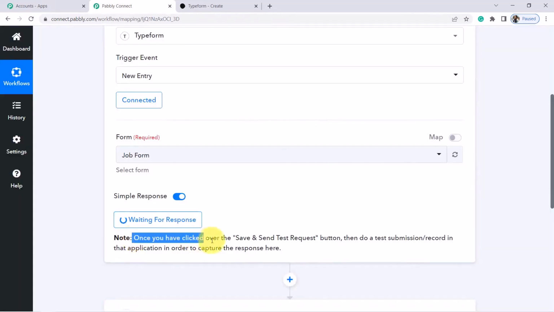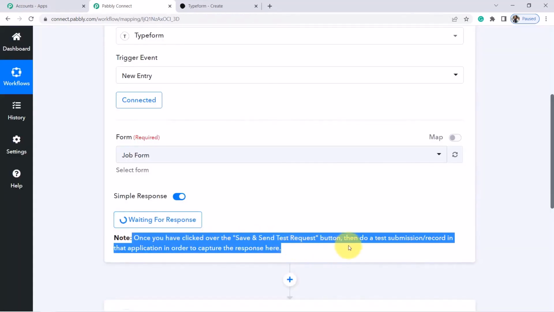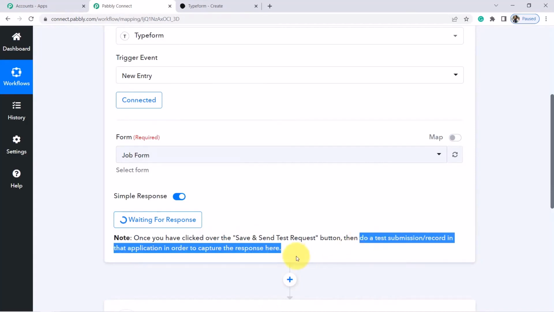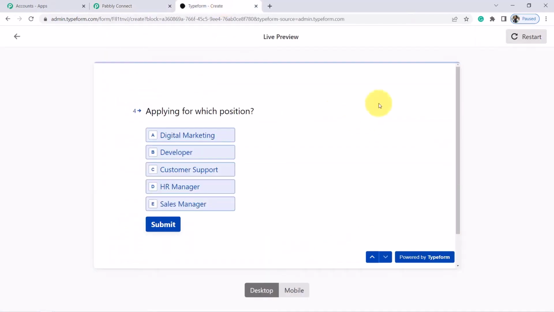It is saying once you have clicked over the save and send test request button, do a test submission or record in that application in order to capture the response here. So basically I'll have to go to my form again and open this form in actual.